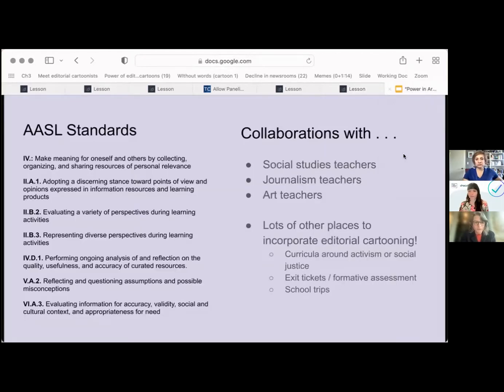Before I end my piece, I just wanted to mention the American Association of School Librarians standards that are relevant here. There are a lot of them because this lesson touches on so many parts of media and information literacy. And a lot of what we do in libraries is not just our own instruction, but collaborating with subject teachers and classroom teachers. There are really rich opportunities for that too. And I mentioned social justice and community activism. Because they can be so quick and feel low stakes for students, I think they're also a great exit ticket or formative assessment.